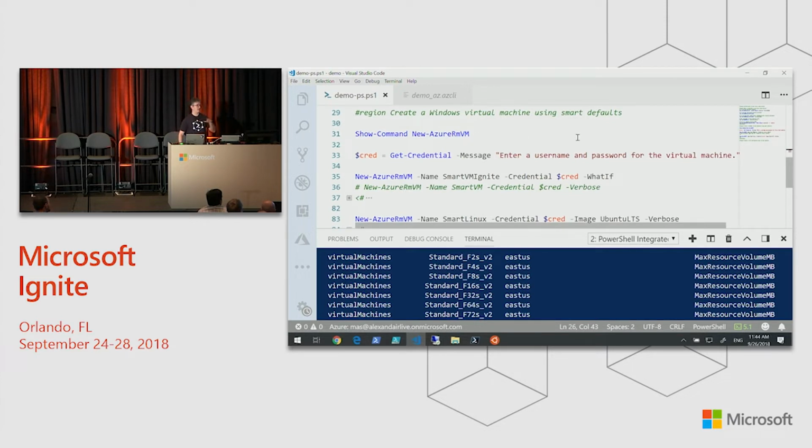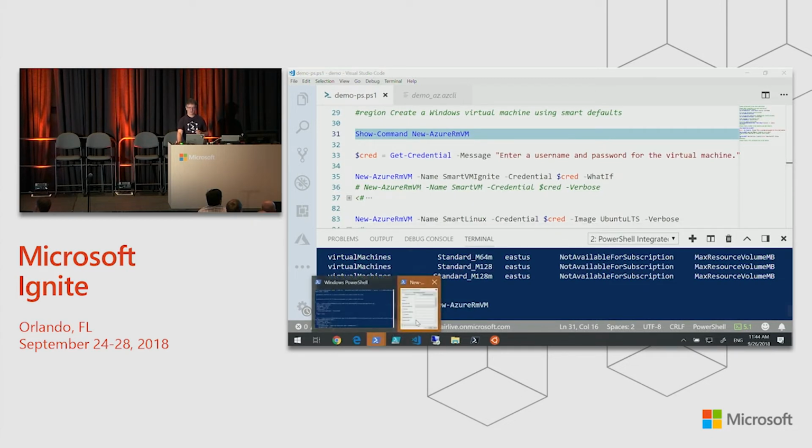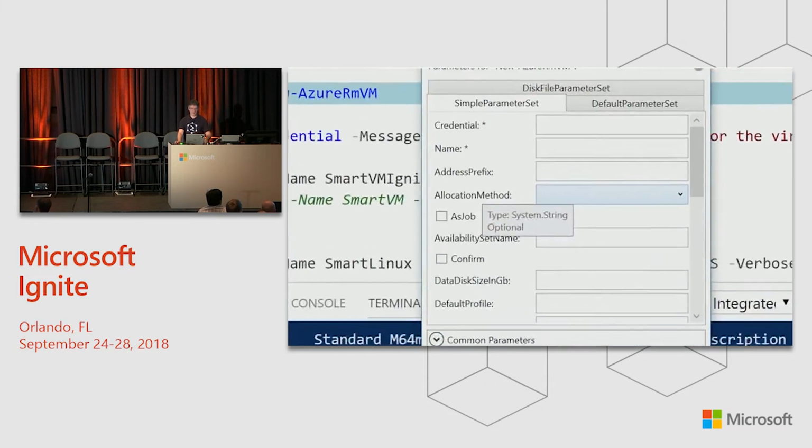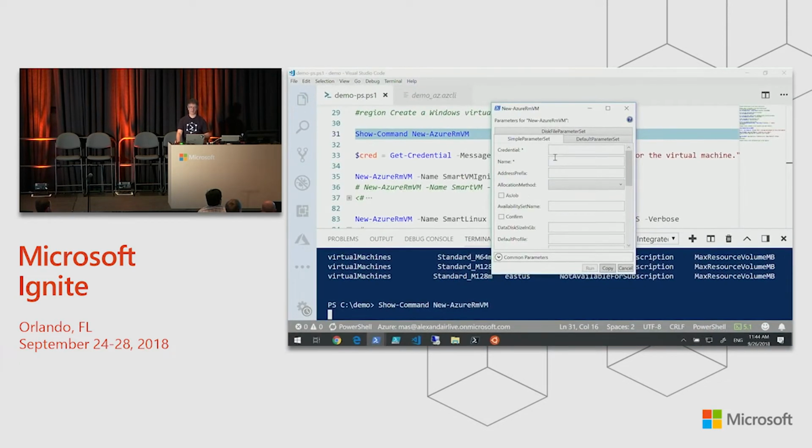Let me show you here how to really quickly create a VM using PowerShell using something called Smart Defaults. If we look at the syntax for New-AzureRmVM, you can see here that the only parameters that are mandatory are credentials and name. So just specify credential and name, and you can create a VM. You will not worry about anything else. Everything will be created for you. Isn't that good? For testing purposes, just perfect.